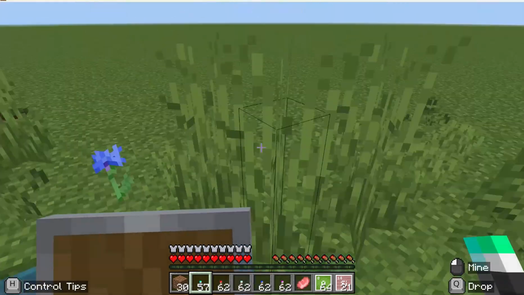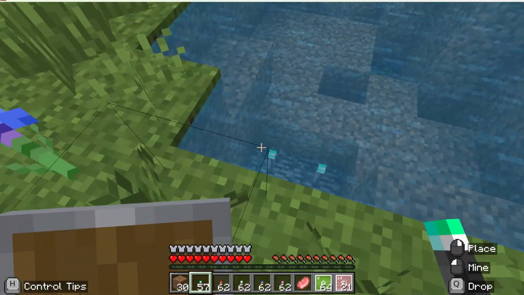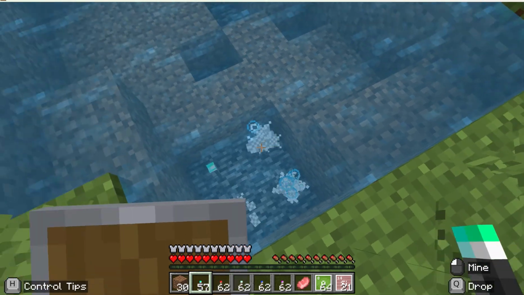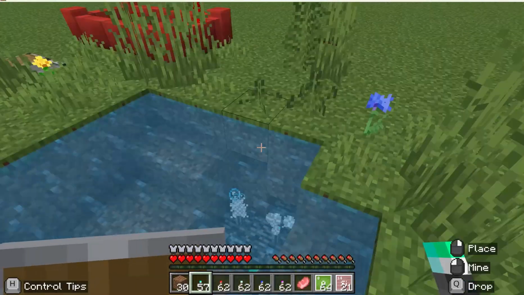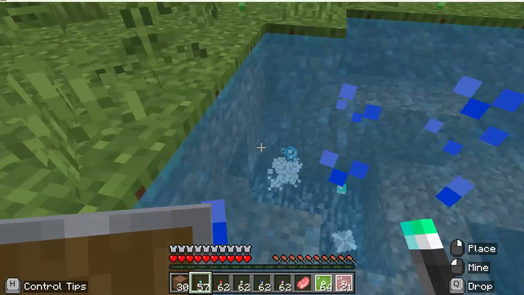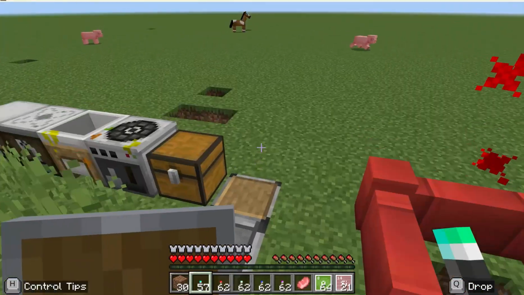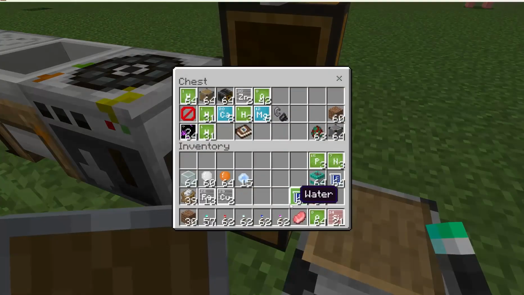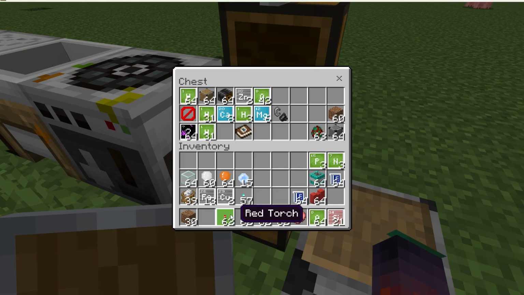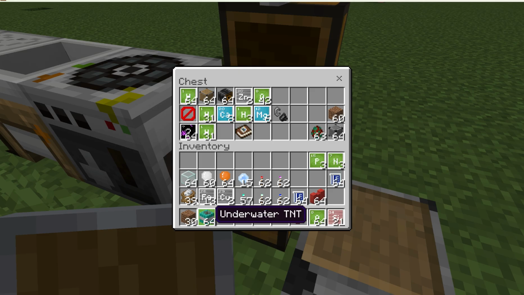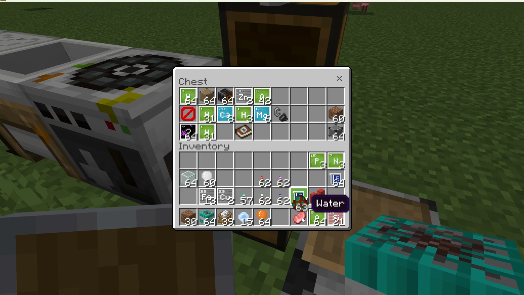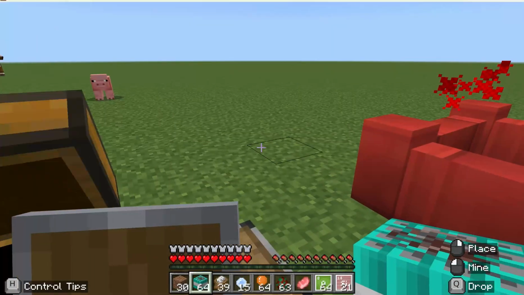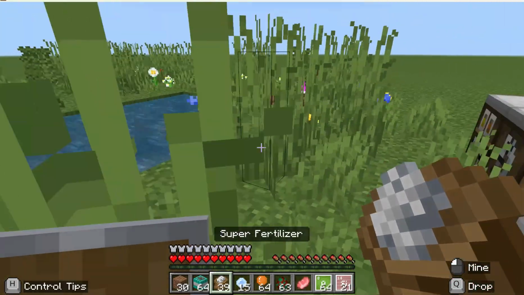It is great. I personally think that the underwater torches are cooler than the sea lanterns or the glowstone. And you can use the lab table to make other things like underwater TNT, super fertilizers, ice bombs, and balloons. So first, what is the super fertilizer?